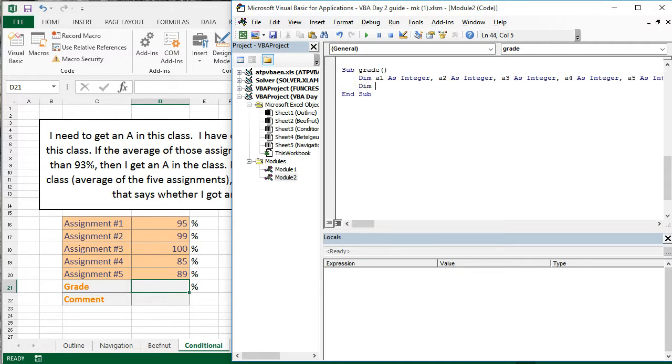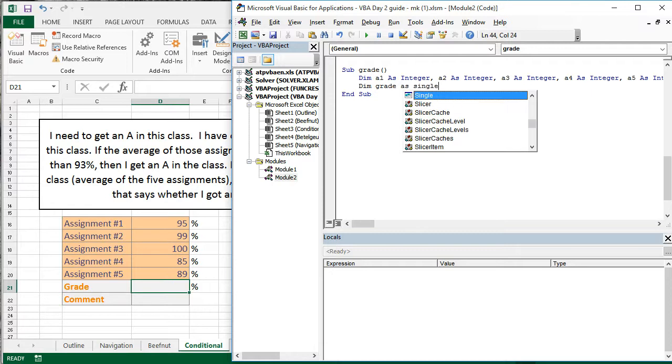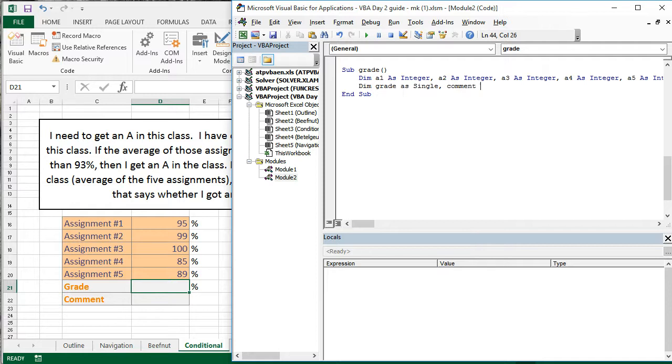Next, let's go ahead and make a couple of output variables. Dim grade as. Now in this case, if we're looking at an average, we could have decimal places. So let's make this a single, because singles can have a certain number of decimal place precision. And then let's have a comment as a string. Okay, that should do it. We've declared all of our variables, one for each input and output. So let's go ahead and collect our inputs, perform our processing, and then output our results.